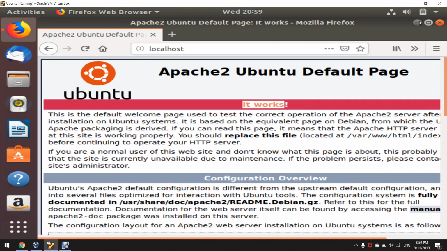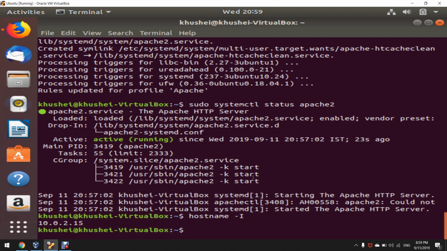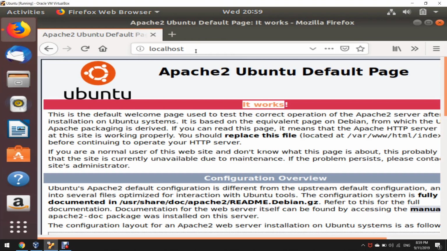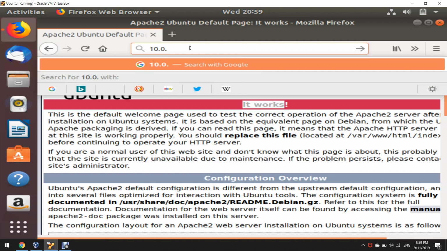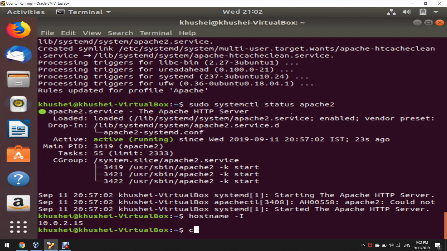You can also access this using your IP address. I'm going to minimize this. To find out my IP address, I'm going to type in hostname -i. So this is my IP address, 10.0.2.15. I'm going to reopen my web browser and type 10.0.2.15 and it gives me the same page. So this is another way to check it. I'm just going to press clear.